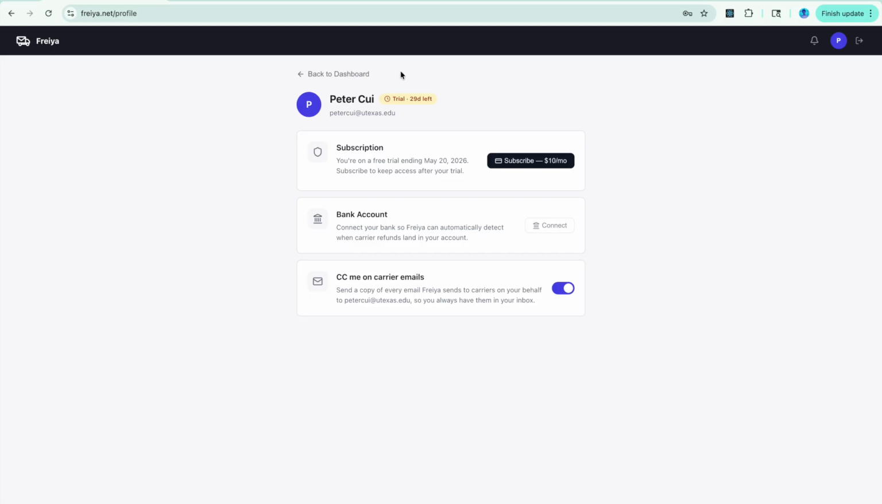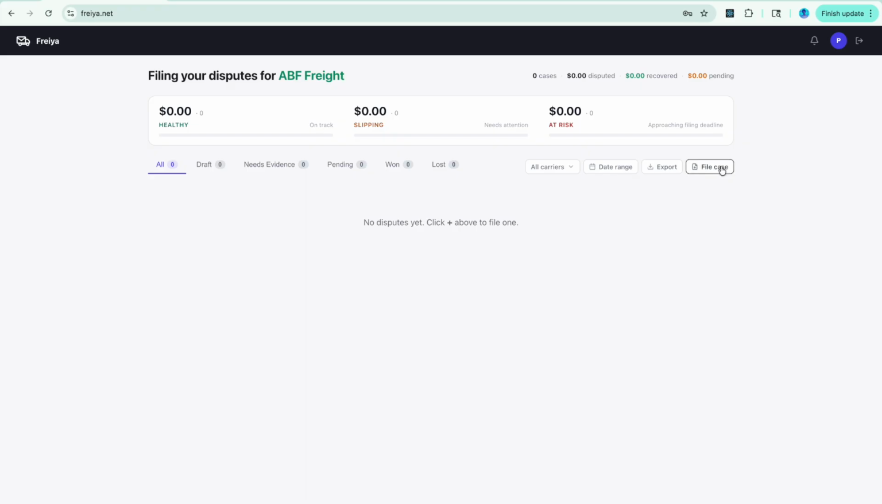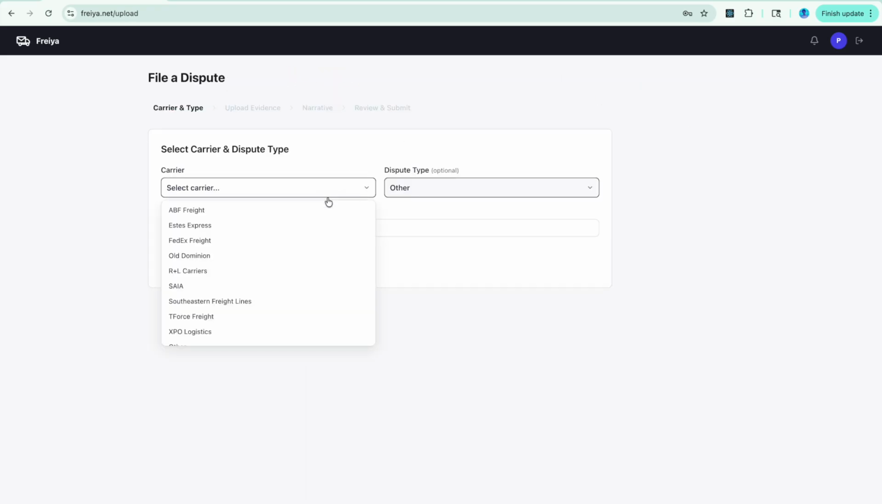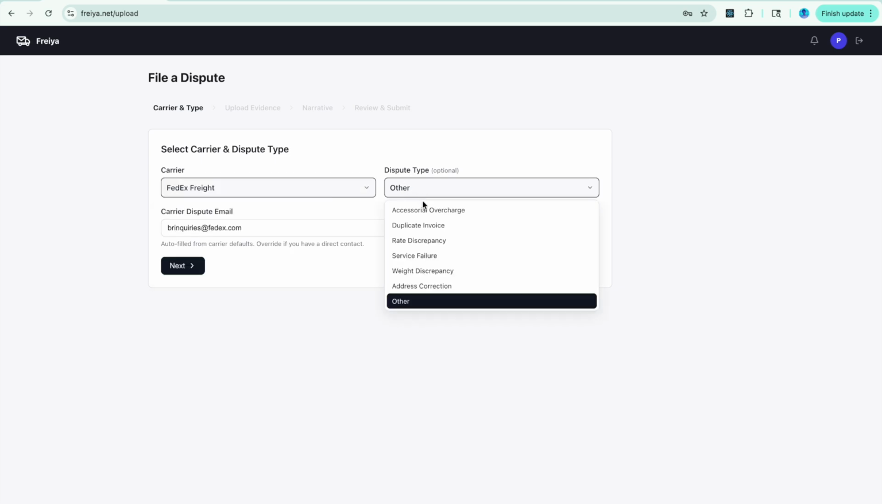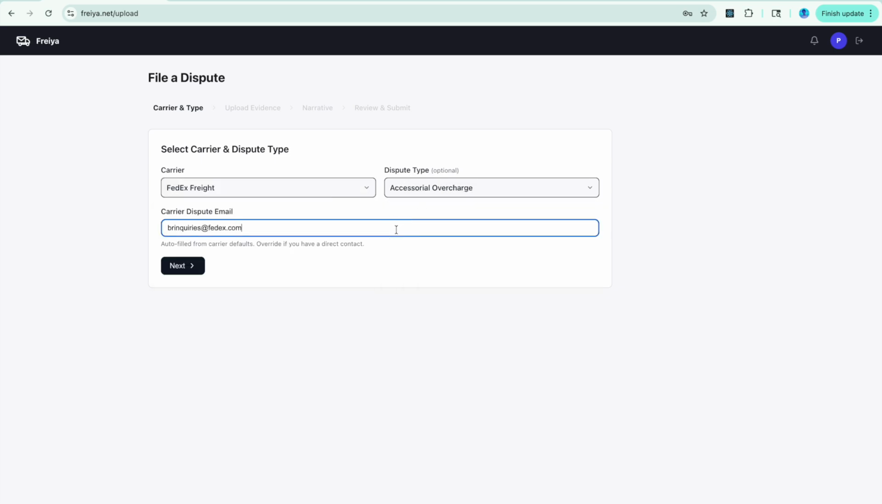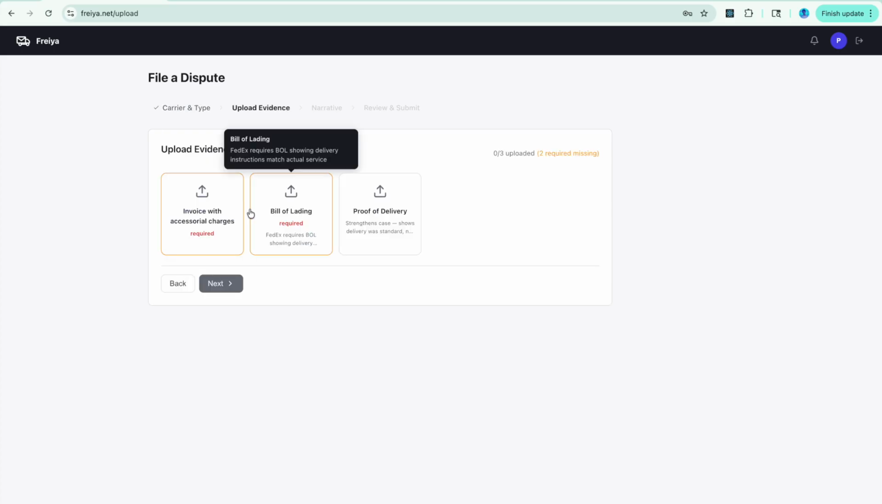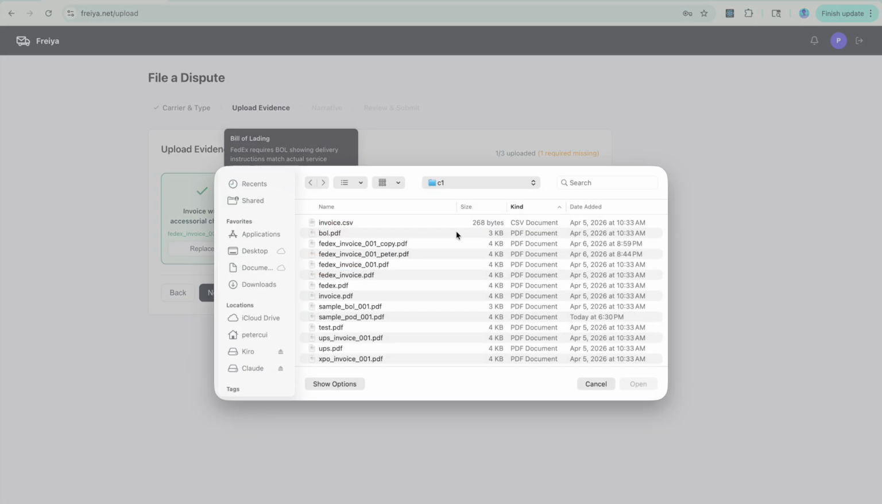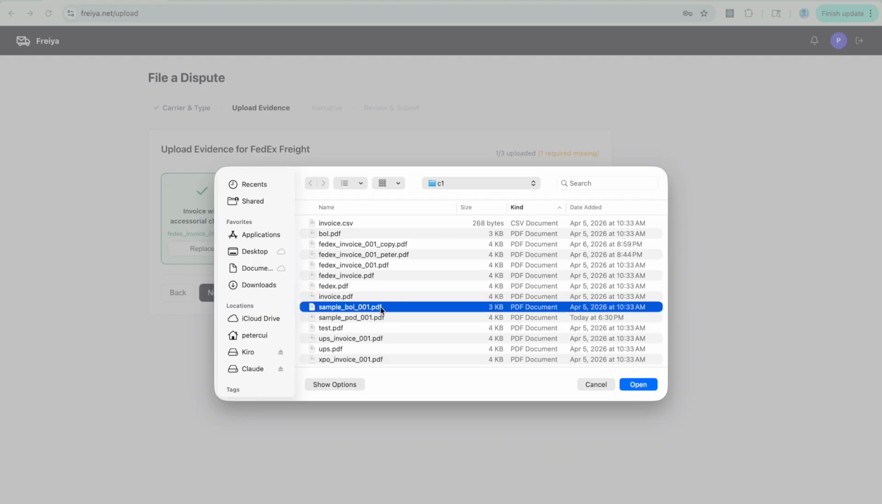And now let's go back to the homepage and start filing a dispute using the documents that we just shared. As previously shown on the invoice, the carrier will be FedEx Freight, and the dispute type we're choosing will be accessorial overcharge, and we're putting a dummy email as the carrier's dispute email. And here we're uploading the invoice that we're disputing, and then we're uploading the bill of lading.